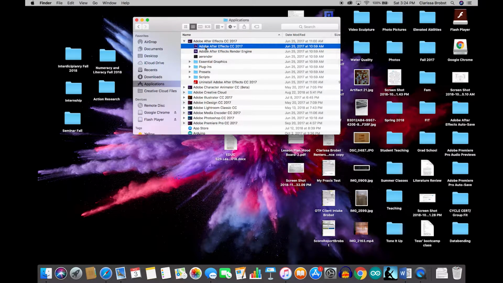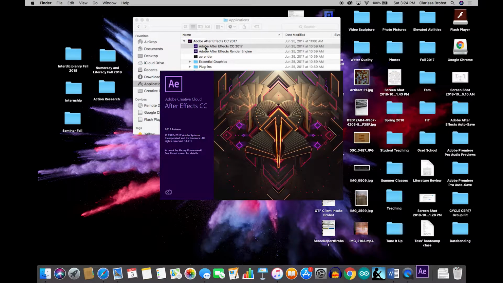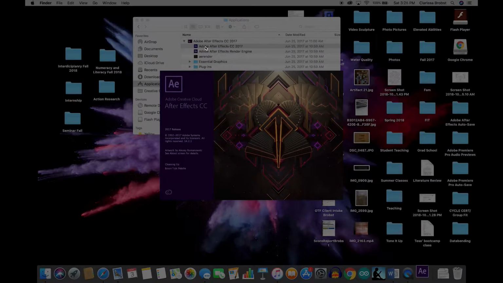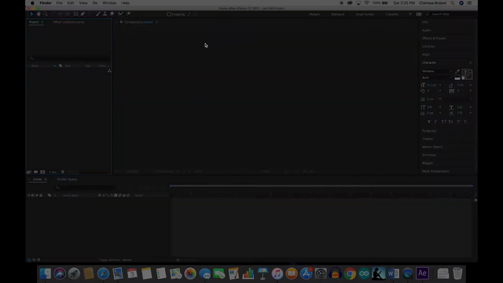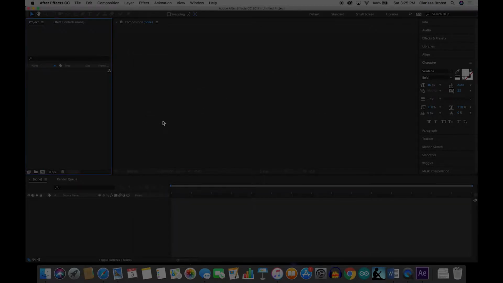First, you're going to start by opening After Effects. It might take a while to open, it usually always does. Once it's open, you are going to open a new project.